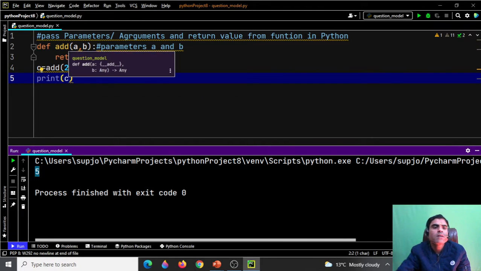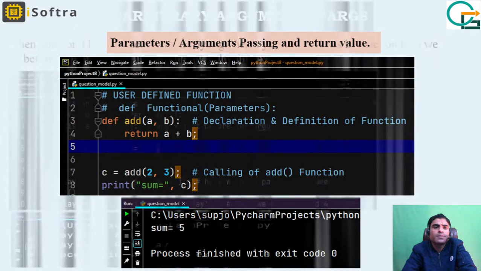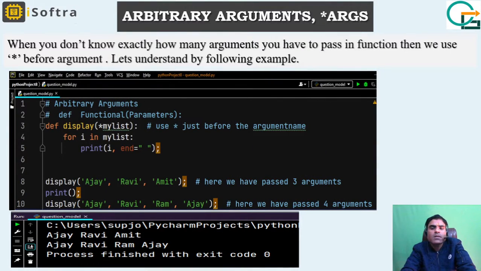So now you understand what a parameter is, what an argument is, and how a function returns using the return keyword. Let's go on to the next thing, that is arbitrary arguments. What are arbitrary arguments? When you don't know exactly how many arguments you have to pass in a function, then we use an asterisk. You don't know how many parameters or arguments will be passed at runtime, so you use an asterisk before the argument. Let's understand by the following example.